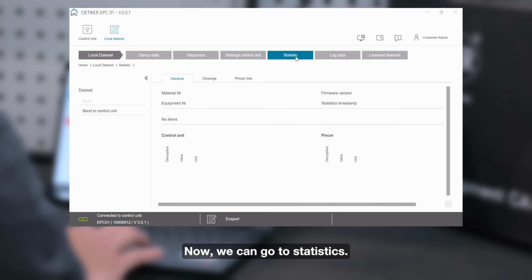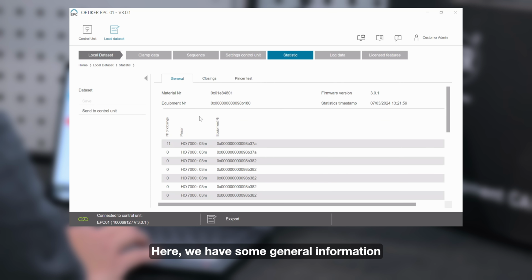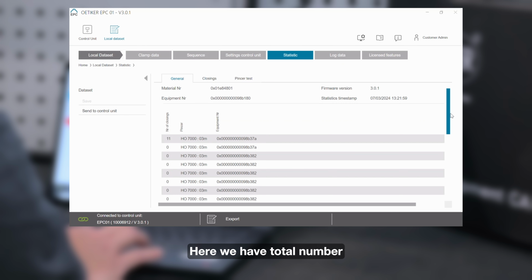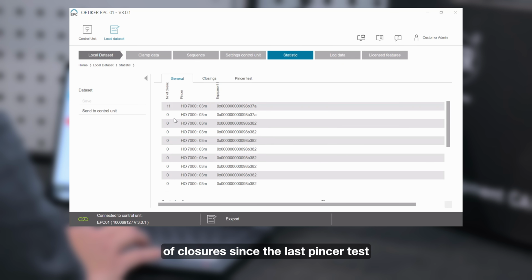Now, we can go to Statistics. Here, we have some general information, like material number, equipment number, firmware version, statistics timestamp. Here we have total number of closures since the last pincer test with this pincer, H07000.